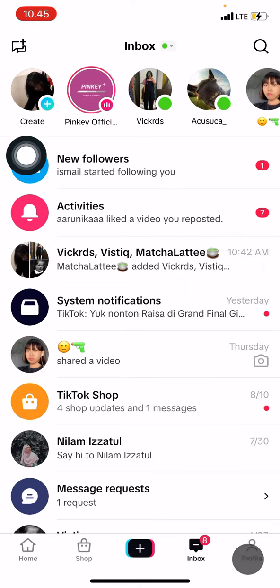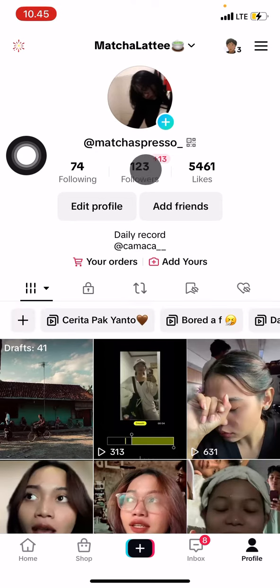And the last one is Profile. Profile is for checking your profile. You can edit your ID, you can edit your name, you can add friends, you can write a bio, and check the content that you have uploaded before.